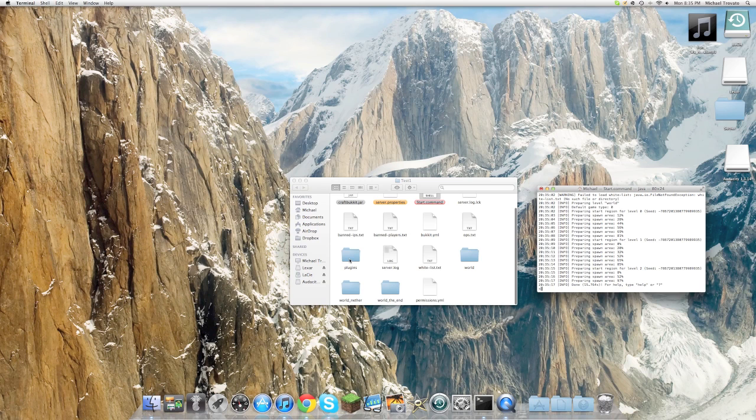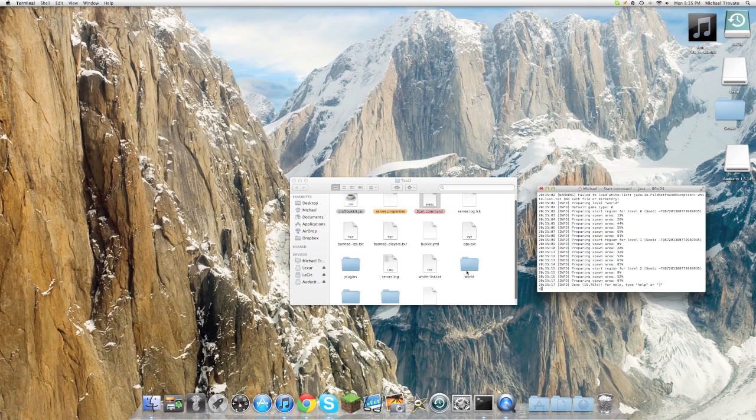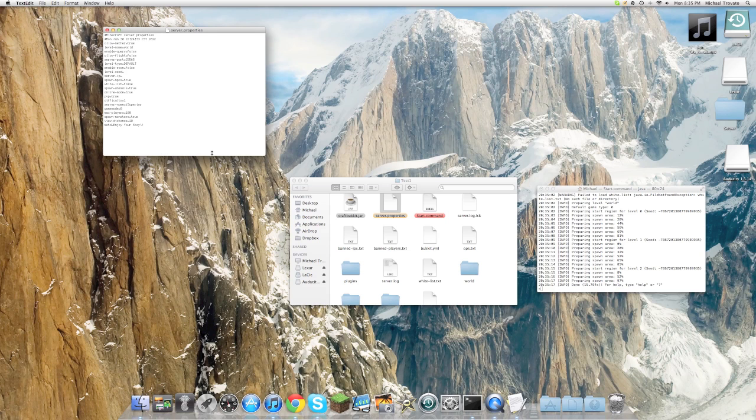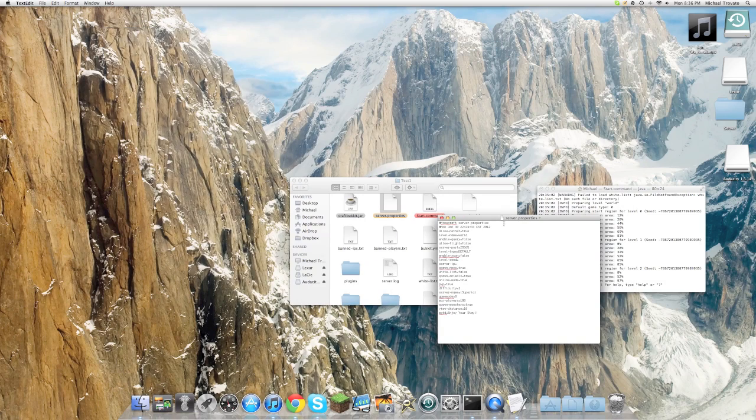And of course, the plugins folder, which is one of the most important things in here because that's what you can use to expand your server. So now that this is started up, I'm gonna go ahead and go into the properties. Once you're in your properties, go where it says server IP.